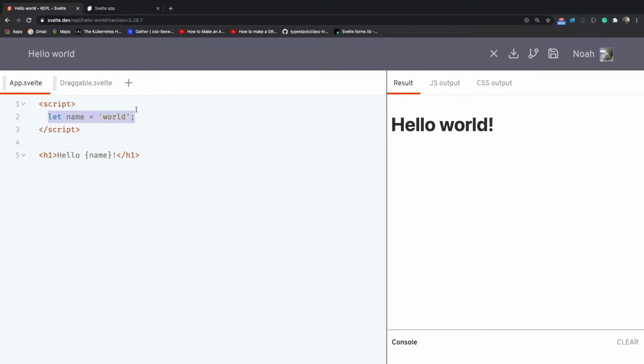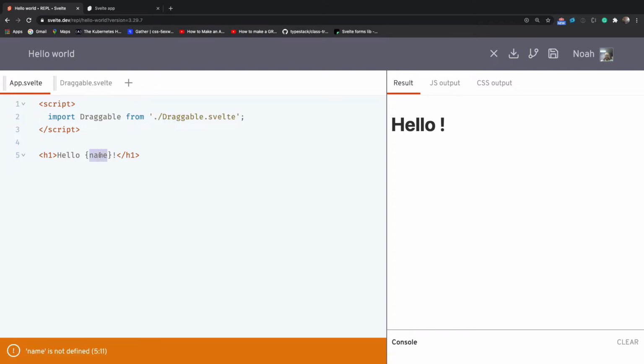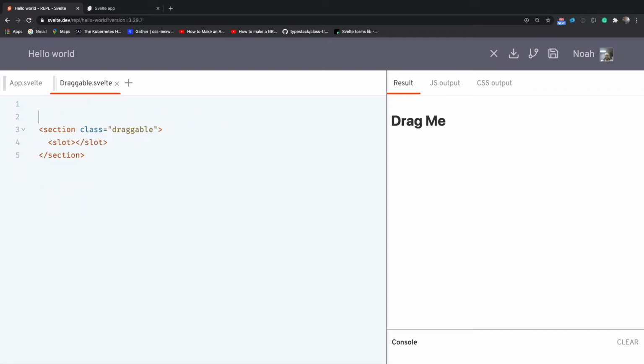Then I'll import that component in, like so. Be sure you spell from right. And then we'll just do it like this. And this way we can see as we build. So I'm just going to say drag me right there. Next, we're going to style our component.